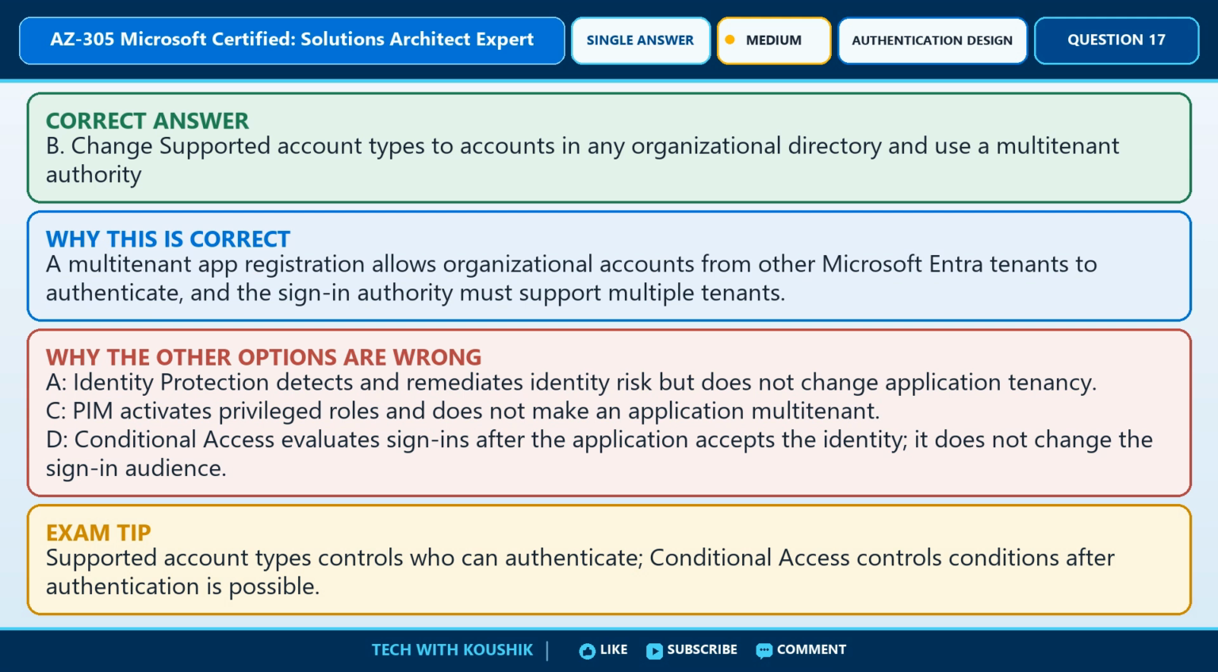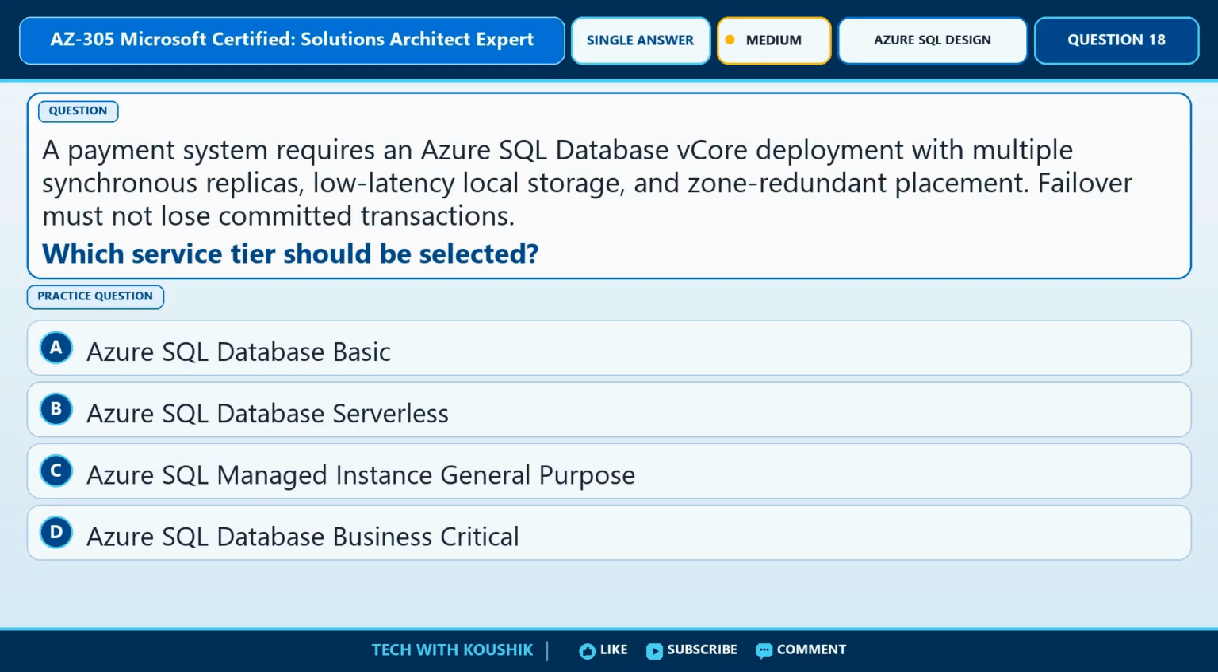It does not change the sign-in audience. A useful examination rule is this. Supported account types controls who can authenticate. Conditional access controls conditions after authentication is possible. Question number 18 highlights an important distinction.